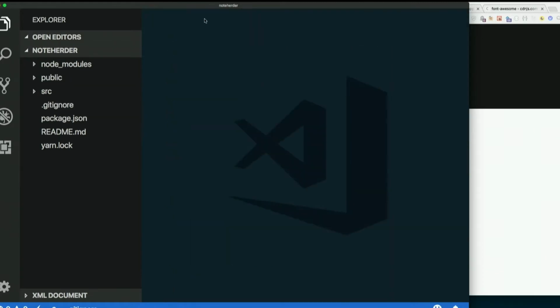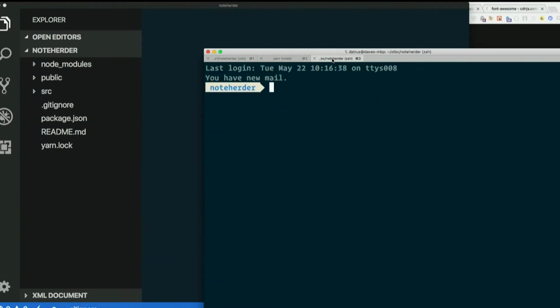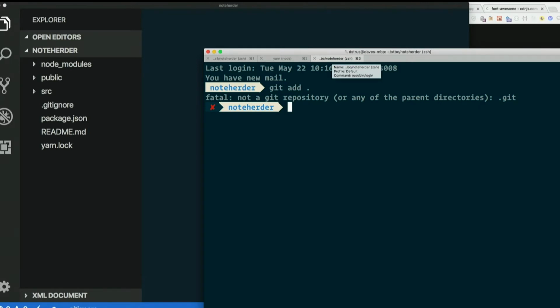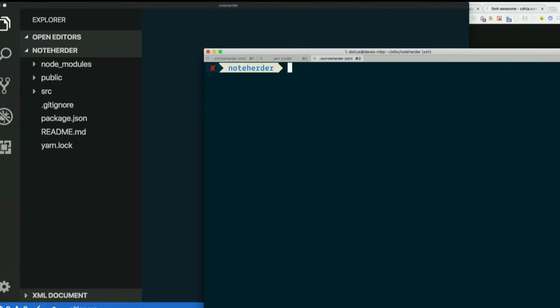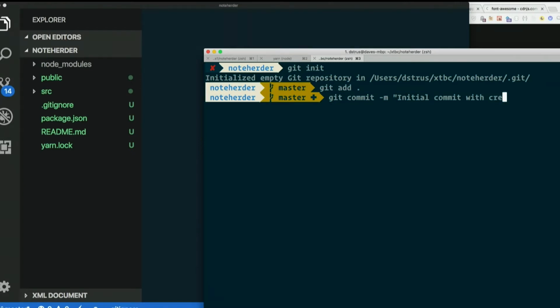Cool. Well, even though we haven't changed anything yet, let's go ahead and commit that much just so we can get our repository going. So let's git add. Sorry, git init I meant, right? Make sure you're in the right directory. Git init inside my note header directory. Git add. Git commit. Initial commit with create React app.